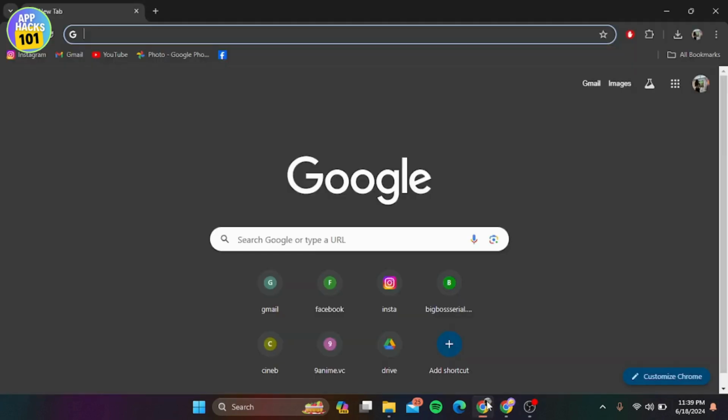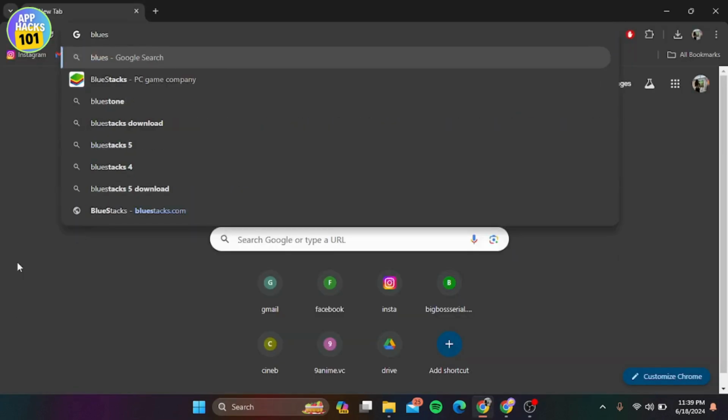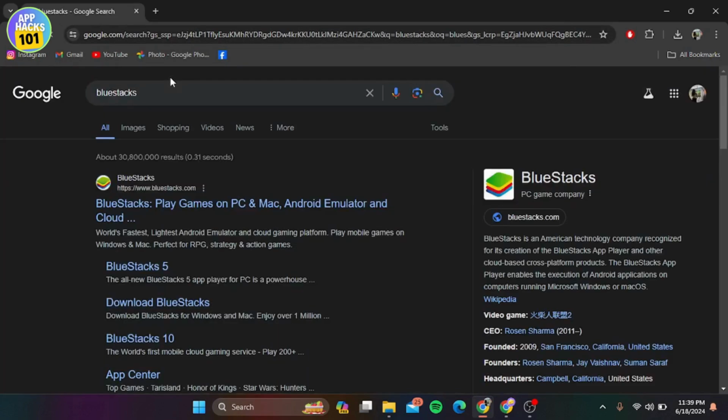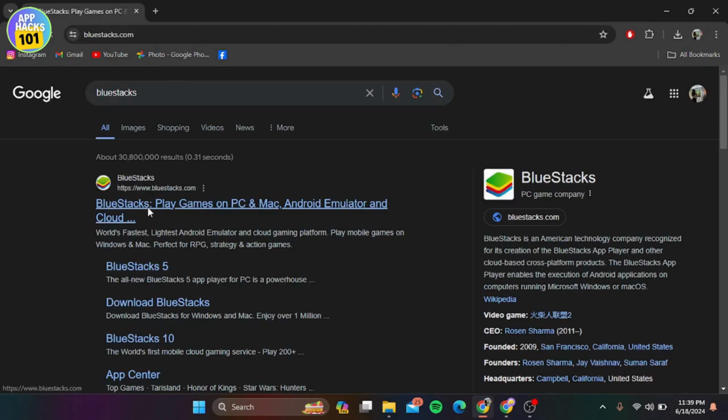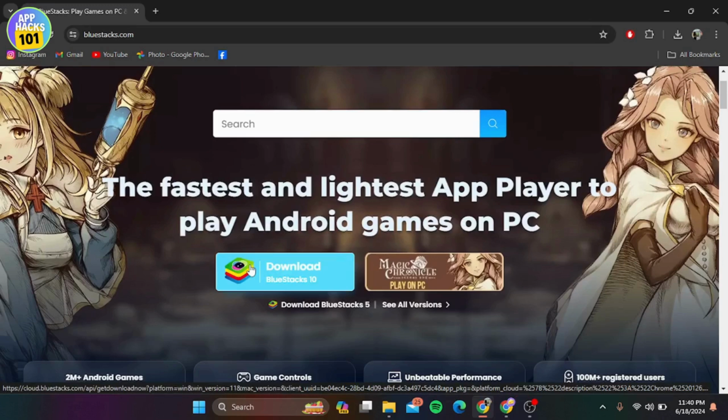First, open your web browser and go to the BlueStacks official website. That's www.bluestacks.com. Now click on the download BlueStacks option. Once the installer file is downloaded, open it to begin the installation process.